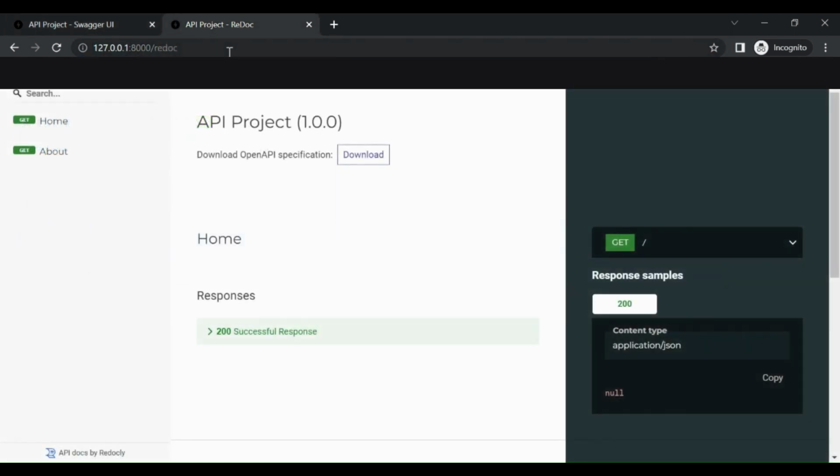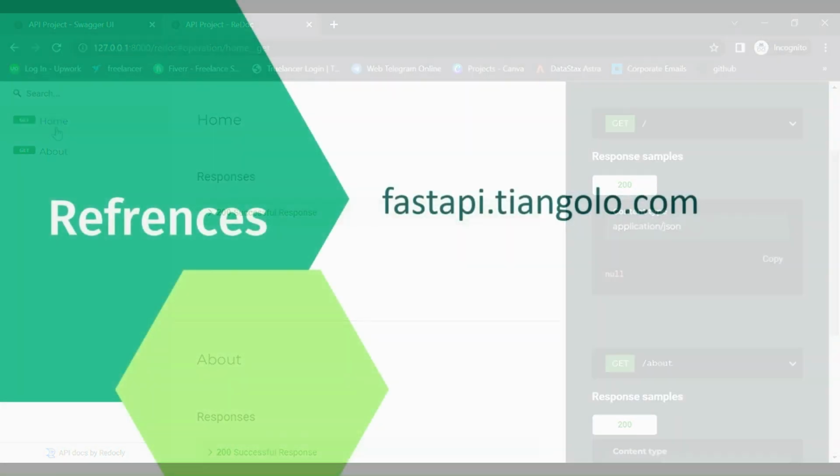Similarly, you can also visit the redoc URL and can get this interface here. It brings us to the end of this session.